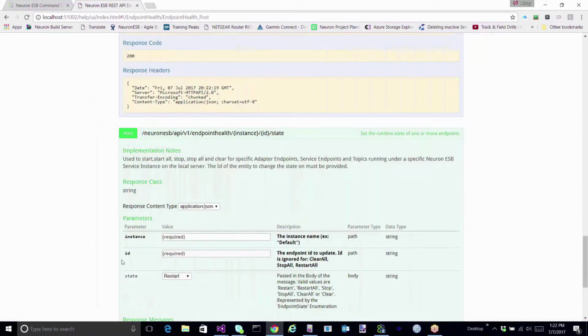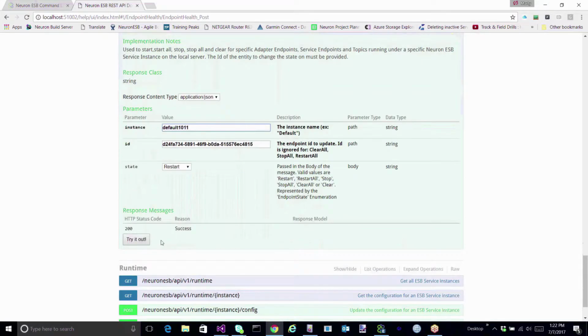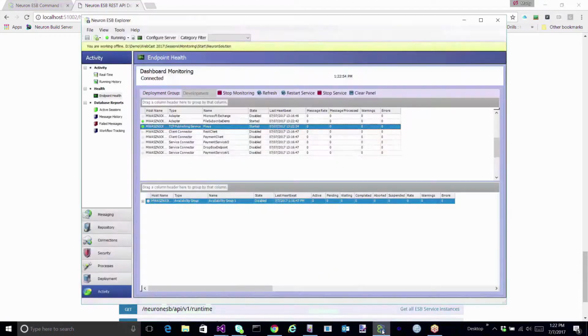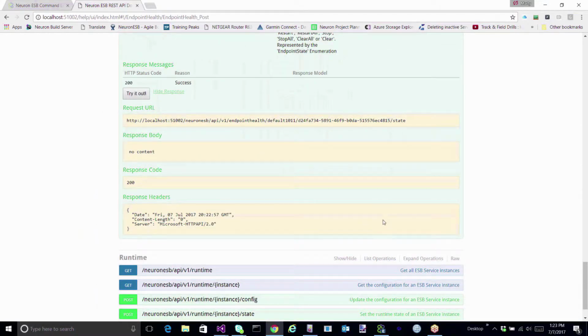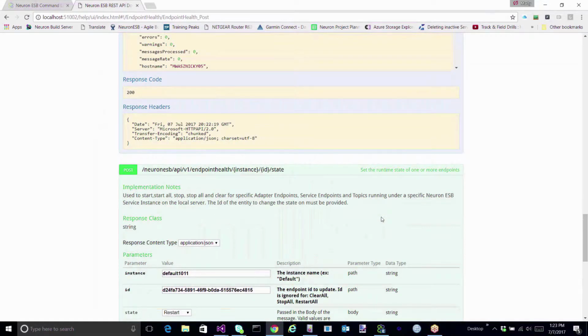If I want, I could go ahead, type in the instance ID, default 1011, and choose to restart it. Although this might pick it up, this might not pick it up simply because it's going to be too fast on the REST side. There we are. In any case, you can do all these operations directly through the REST API. Pretty easy to do that.